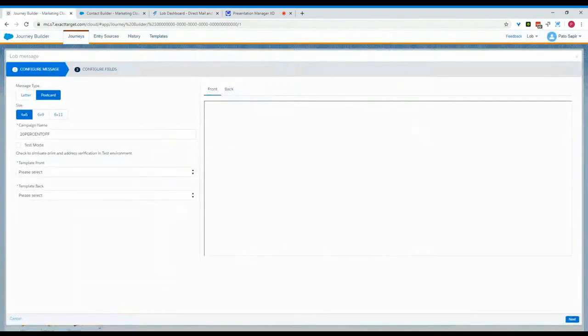The beauty of this is that you can actually run your whole journey with live data and not worry about actually sending. If your journey is mostly signal driven, you don't need to worry about these letters going out. So you can test with real data without worrying about actually generating those mail pieces and sending them.